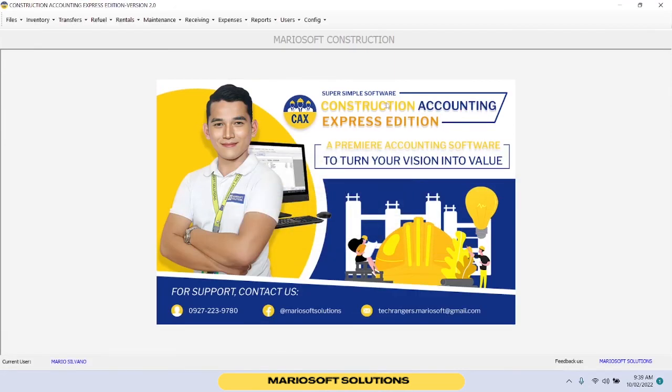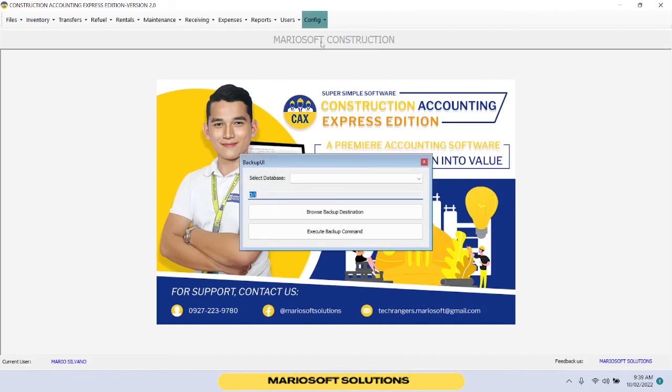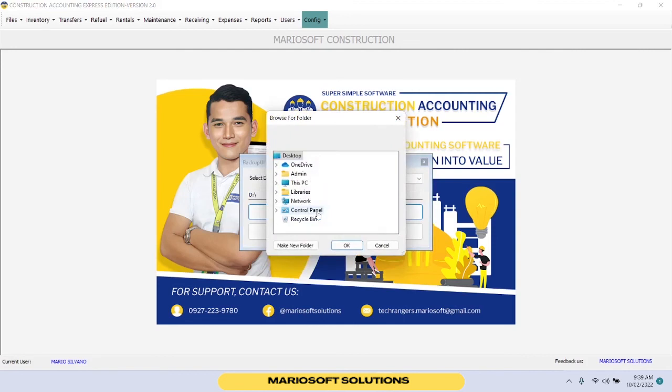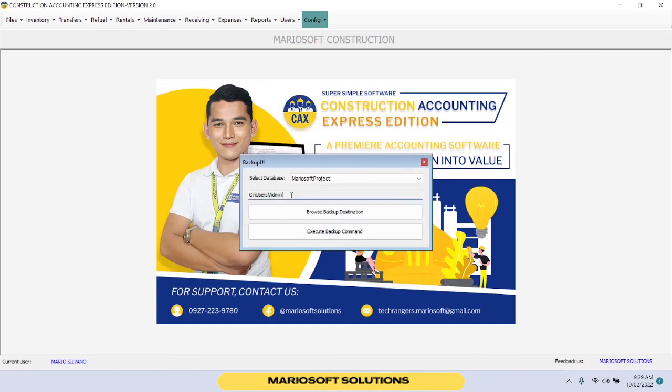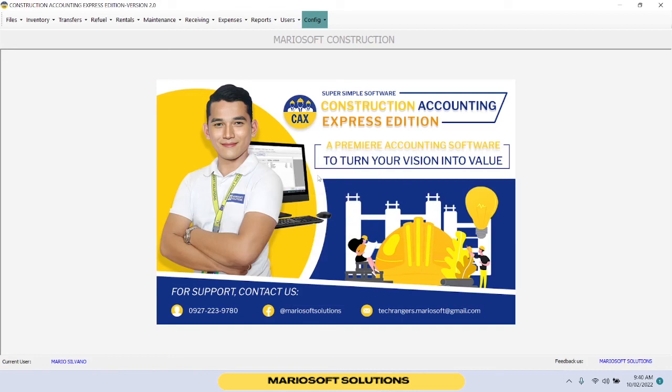And lastly is to back up the system. Let's proceed to config and select backup. And as you can see, we have here backup UI. Select database, which is yung ating Microsoft project, and browse lang natin. For example, dito natin ilalagay and click OK. As you can see, na-backup na natin siya dito. And select lang execute backup command. As you can see, backup created successfully and click OK. In just 4 to 5 clicks, all data will be backed up.